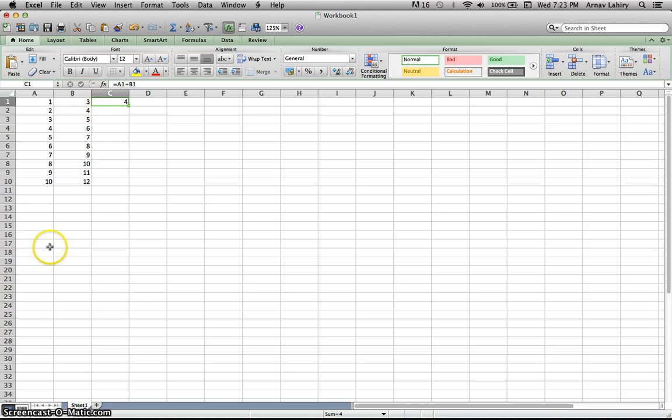However, if there are lots of numbers, you would not want to type equals B2 plus A2 and B3 plus A3, etc. So if you just use this and use the fill handle, you can drag it down and it automatically realizes that what you want to do is add the numbers on the left. For example, as you can see on the formula bar, it is A1 plus B1. However, on this one it's A2 plus B2, etc.